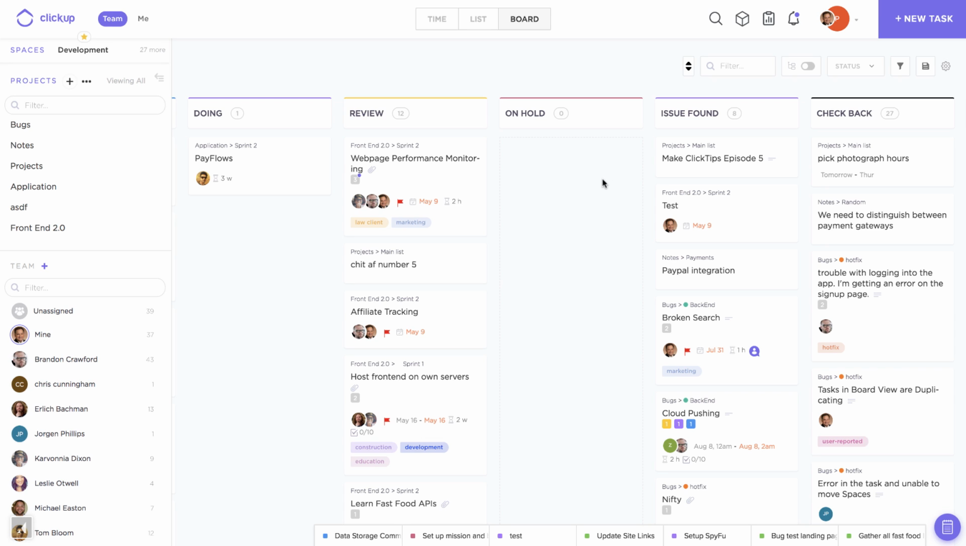Here we are in board view. You'll see that we're viewing all projects. This is interesting because different projects can have different statuses, and statuses are really what board view is made of. So if I had a task that didn't have an on hold status, how would I move it around?